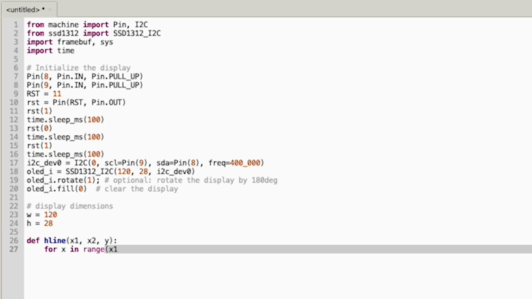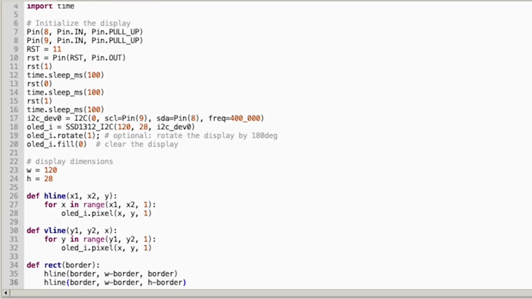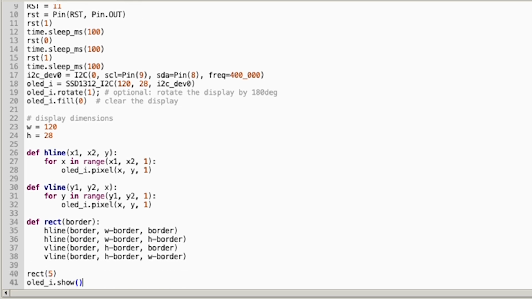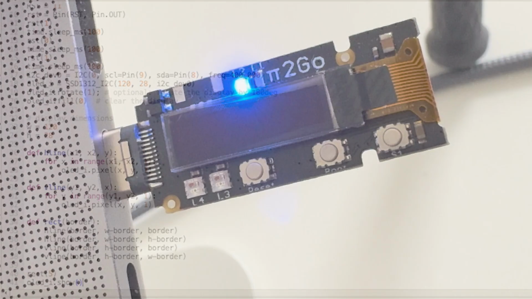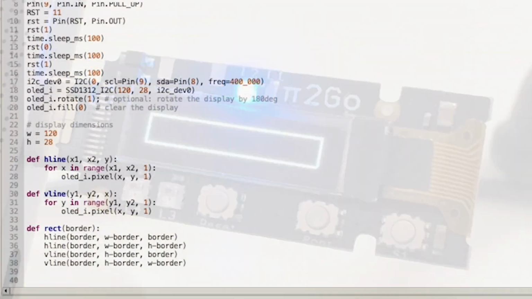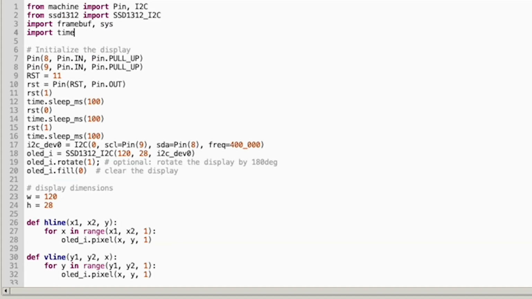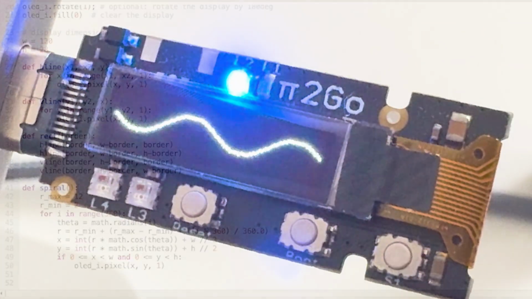Now we can write a function to display various shapes. In this example, we'll create a simple rectangle in the center of the screen. If you like, you can also create a spiral or a sine wave. Now you can do whatever you like.